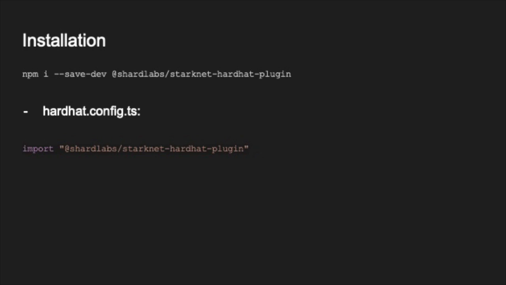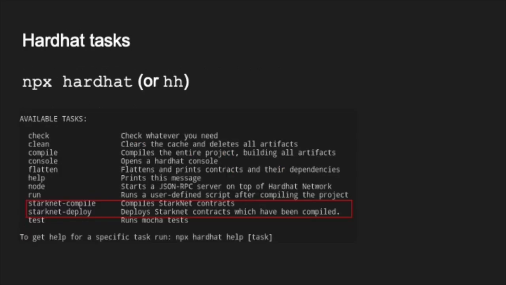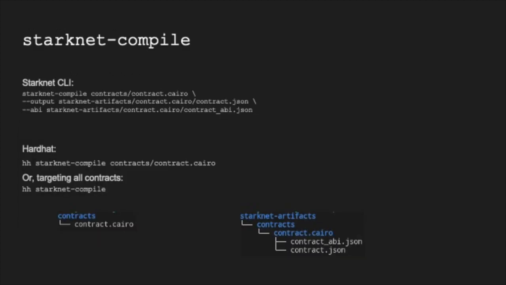Now, I know it's a rather long name, but I like to think of it as the longer the name, the better the plugin. So, after installing the plugin, two new Hardhat tasks appear. You can check them out with npx hardhat, or if you have Hardhat globally installed, which is what this tutorial will assume, you can just use the abbreviation HH. So these two tasks introduced by the plugin are StarkNet compile and StarkNet deploy, which obviously compile and deploy StarkNet contracts.